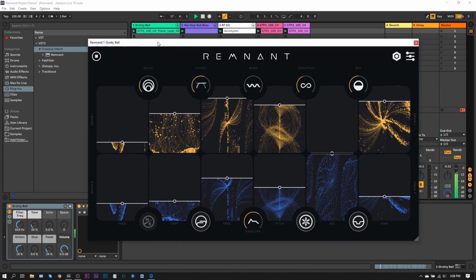So anyway, guys, that's a quick look at the brand new glitch delay effect called Remnant by Creative Intent.